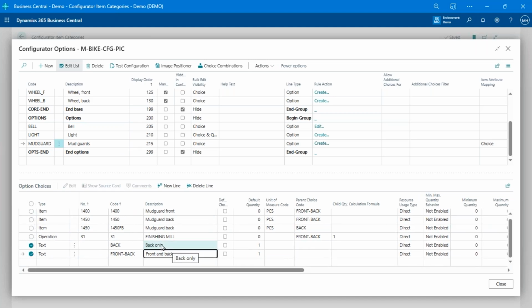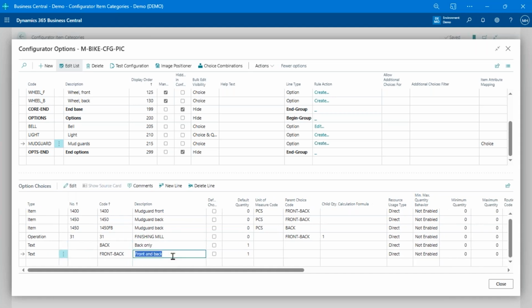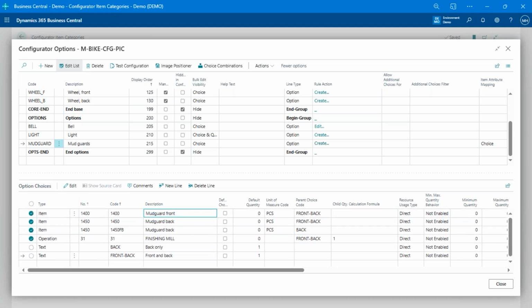So when I did the configuration, it only showed me back or front and back. Based on that selection, I chose front and back, and what it did was incorporate some additional components. The way it did that, in this case, is very simple. Over here, this parent choice code, everywhere you see front and back, if I choose that front and back, it includes those additional choices. So when I chose that, I chose this guy here.